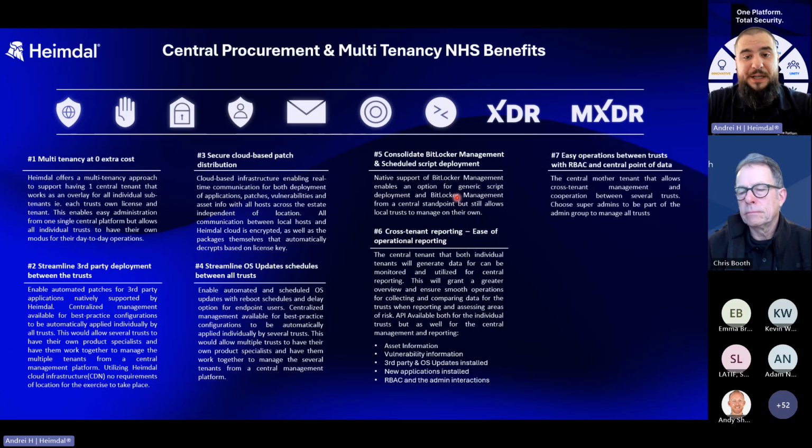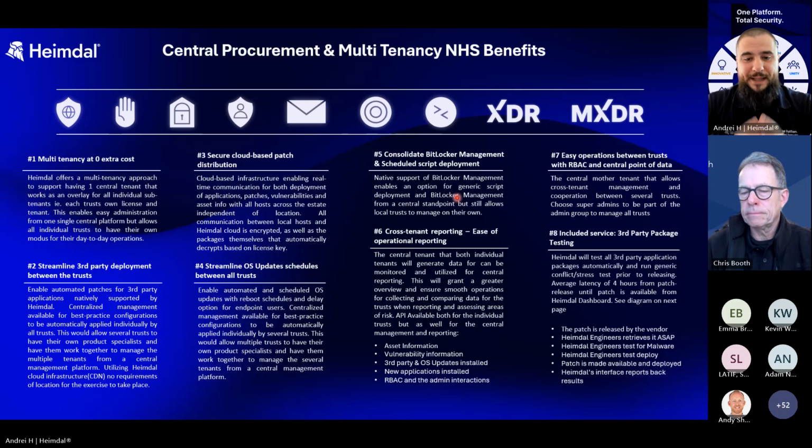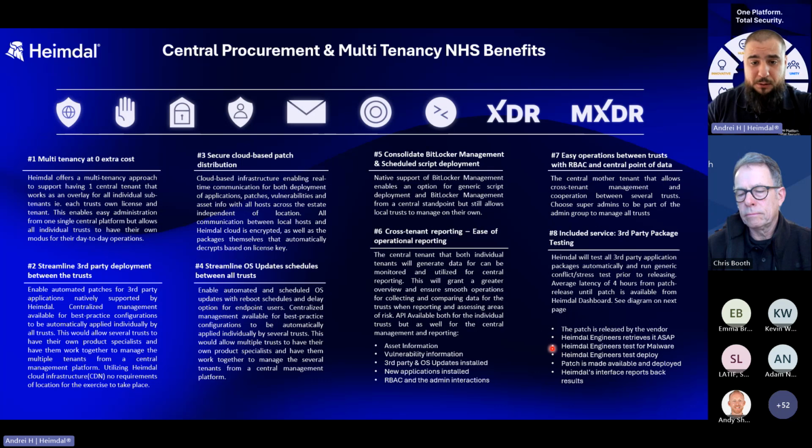Then you have super easy operation between the trusts, as well as testing all the time the packages that are being delivered to you by Heimdal. Whatever Heimdal takes and delivers to you through their global content delivery network is all the time being tested for any type of malware. Just a quick outline: the patch is released, Heimdal engineers take it, test it for malware, do a deployment test, and then and only then the patch is made available. And of course, after the patch takes effect on your computer, the Heimdal interface will always report back to you.